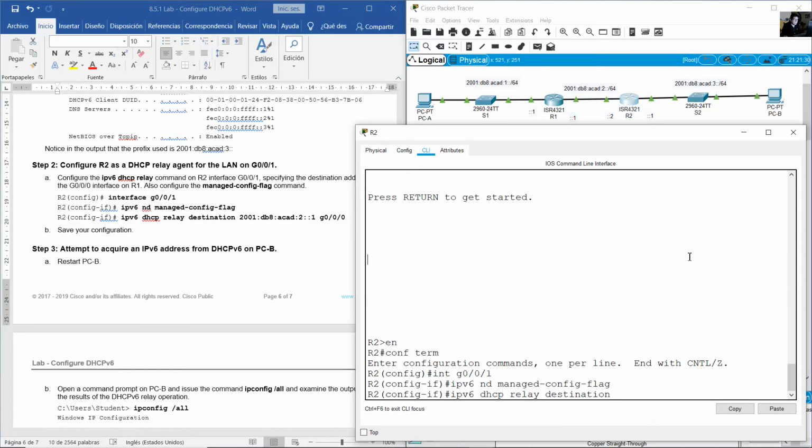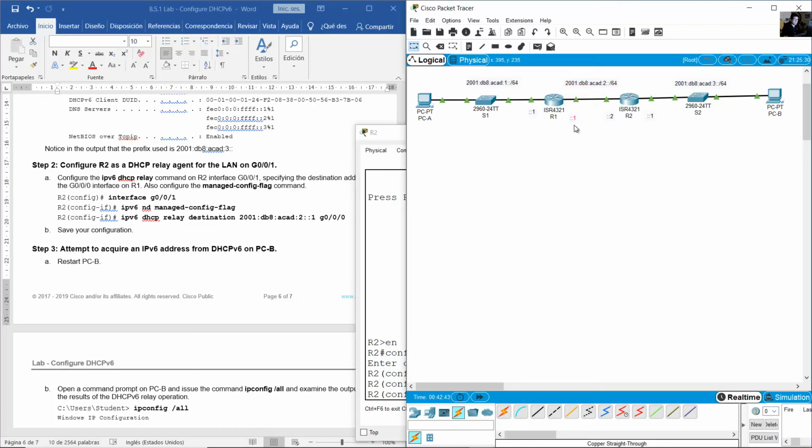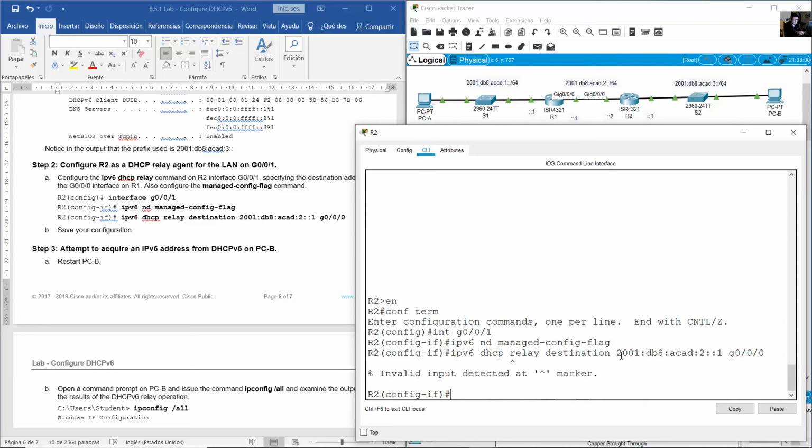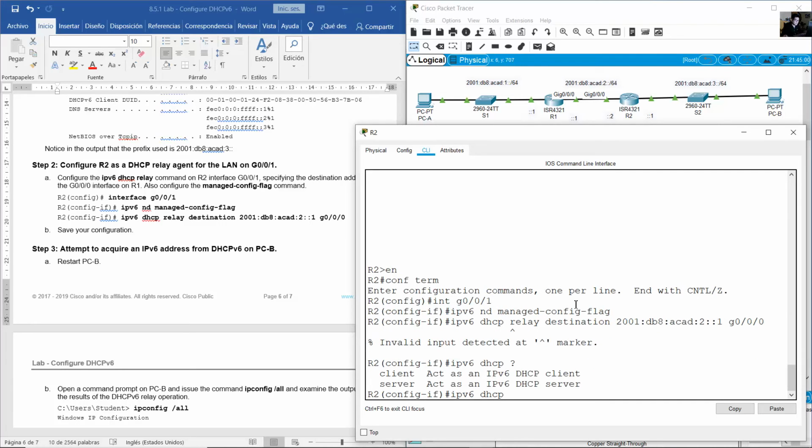The address is 2001:DB8:ACAD:2::1. And what is my local interface? On R2, my local interface is Gigabit 0/0. Enter. Okay, Packet Tracer does not support the relay configuration. If you type ipv6 dhcp ?, you don't have the option for relay.